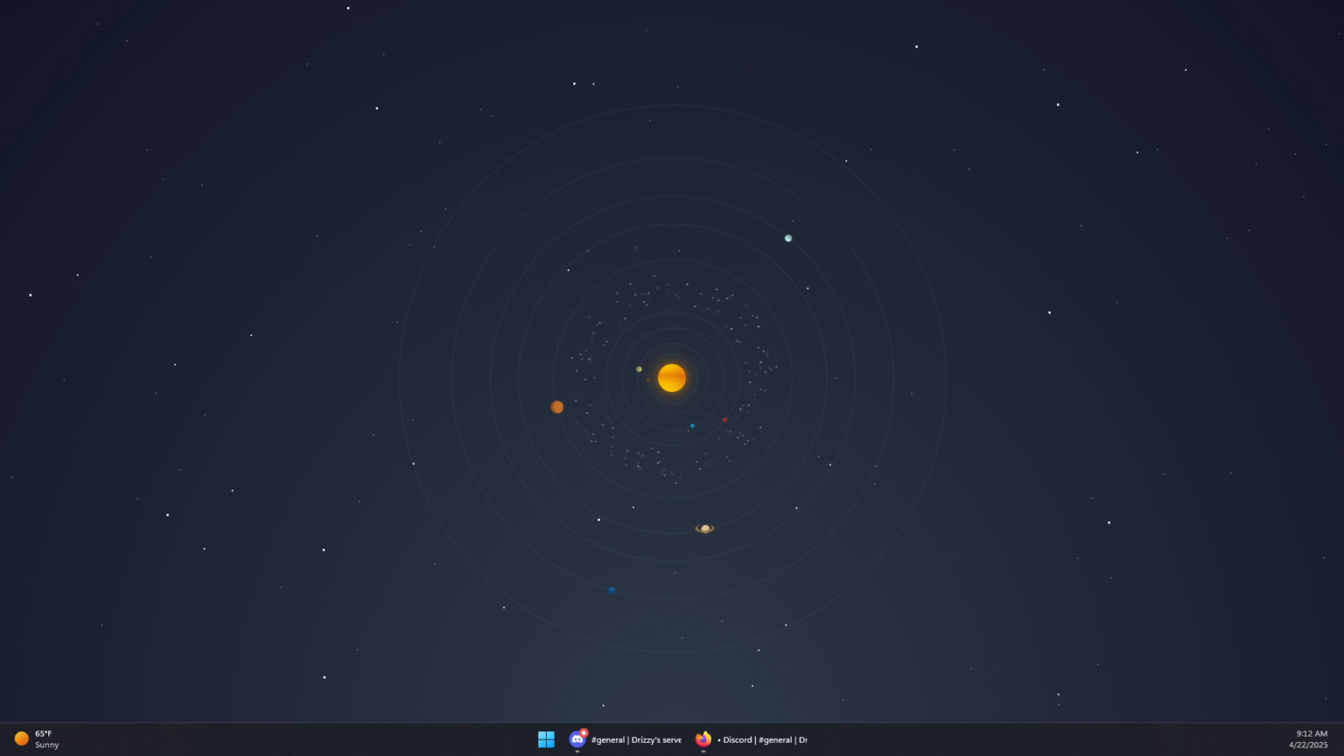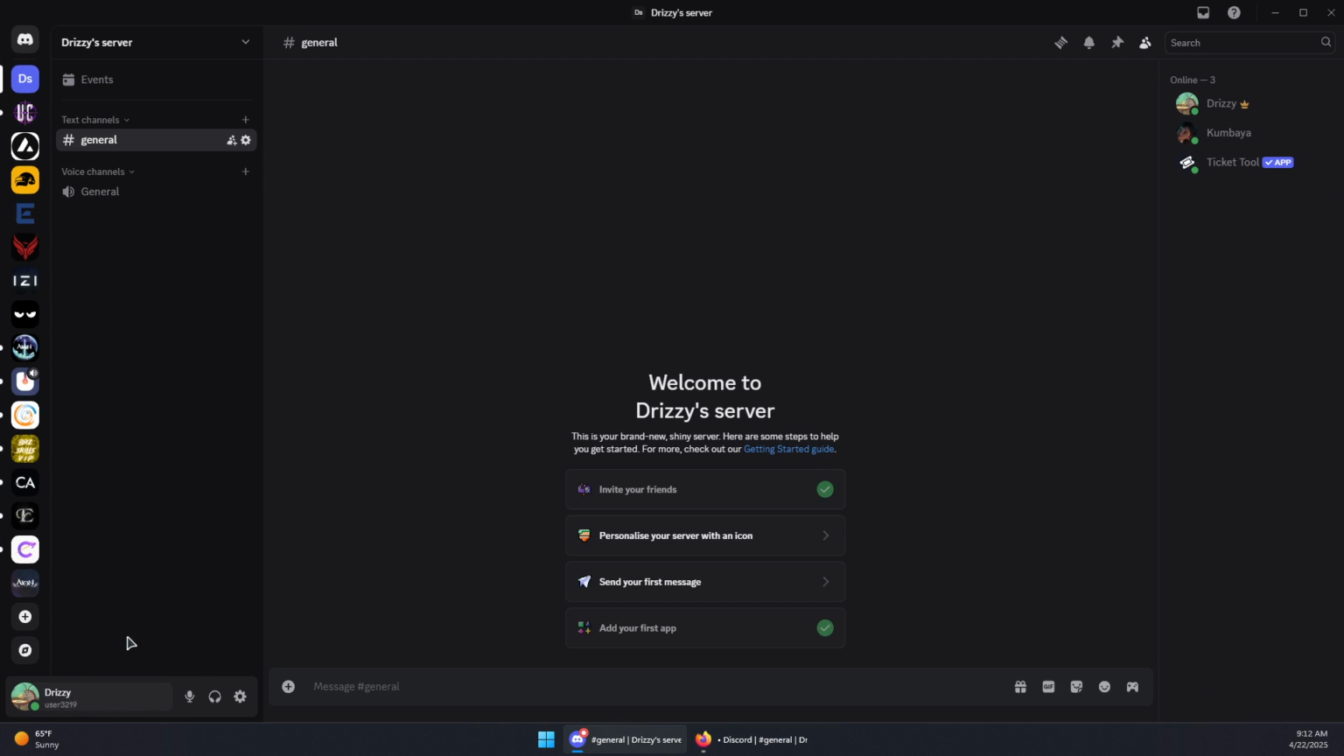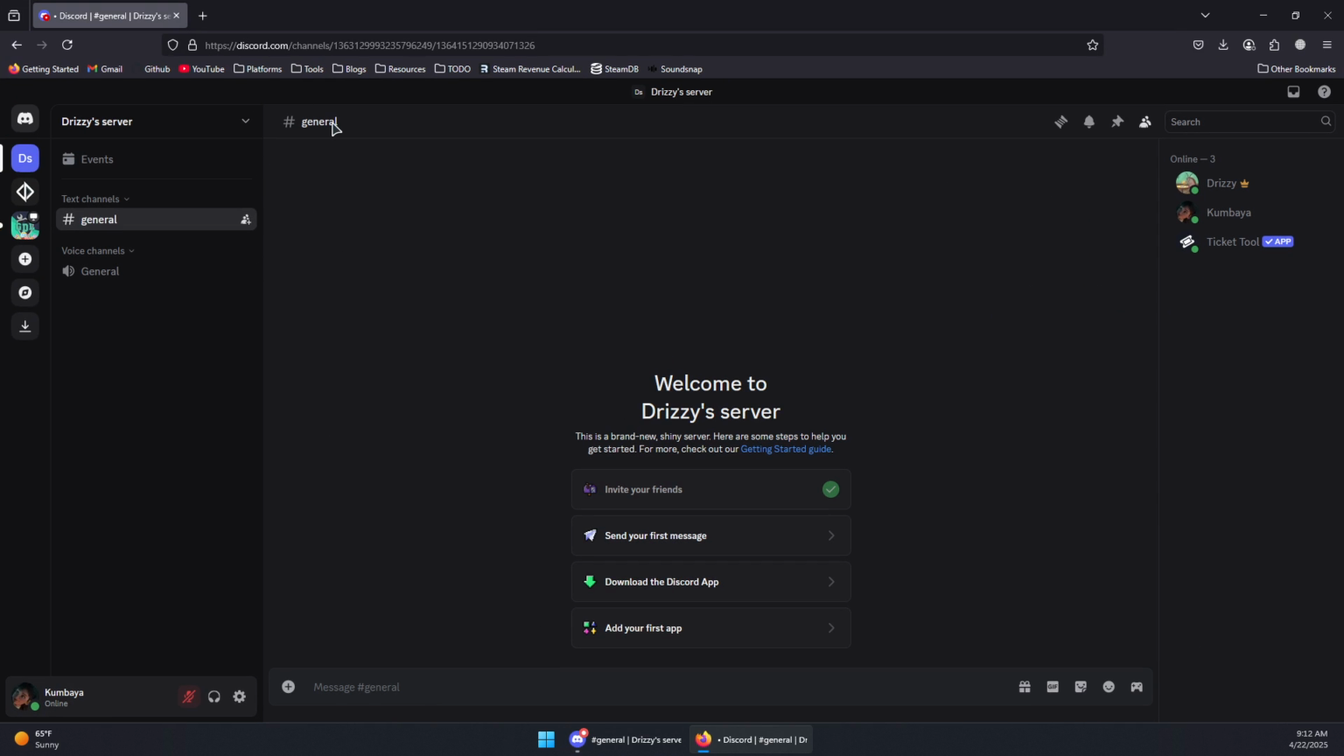So here is how to transfer ownership of Discord server. So I have my first account in Discord app logged in here, which owns this server right here. And I have my second account open in the browser, and I also joined the same server, so I have to be a member of the server to transfer ownership.